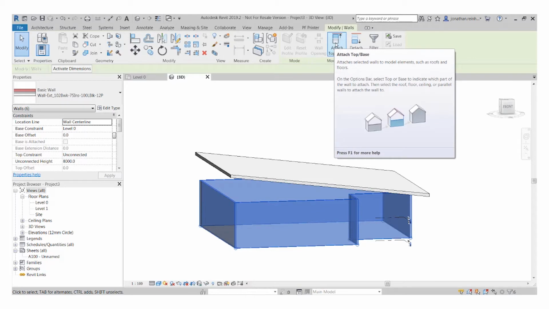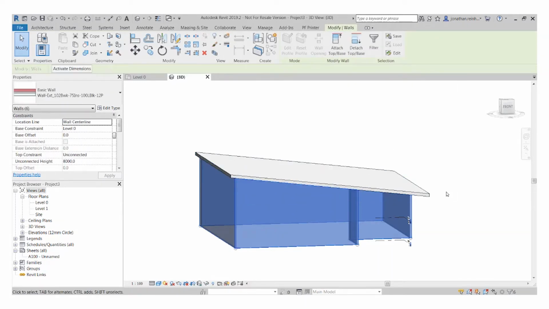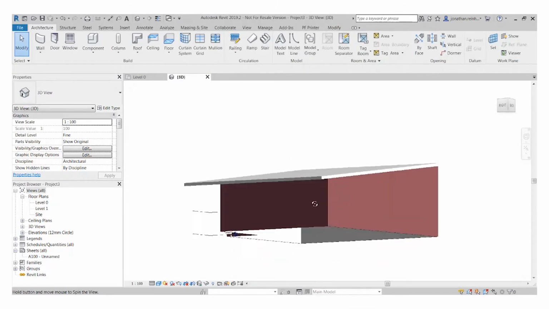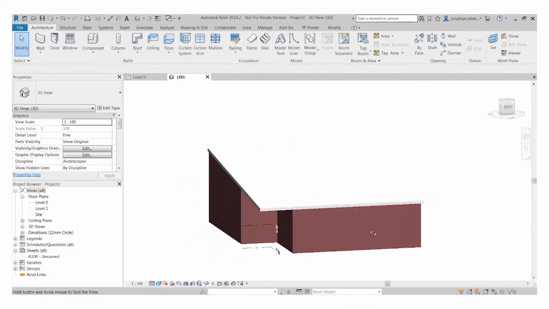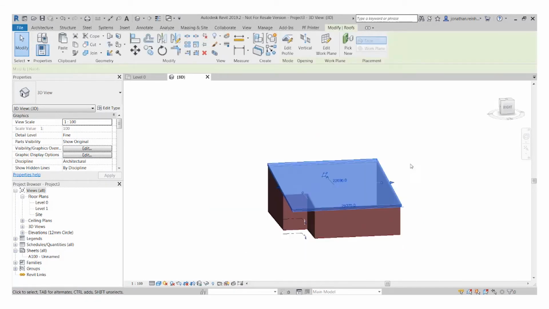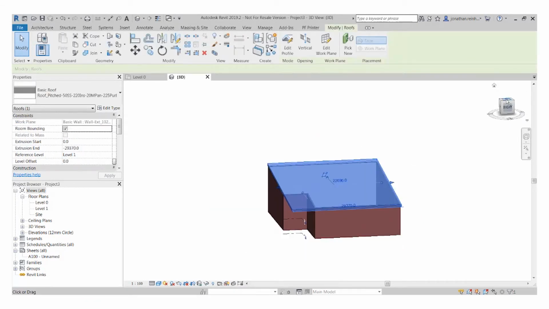You don't have to always use this. You can model up your walls differently if you want. I'm just going to select my roof, and you can see that has closed the roof entirely up to the walls. So you've got a nice tidy roof there as well. And you can go back and edit this roof afterwards if you wish.